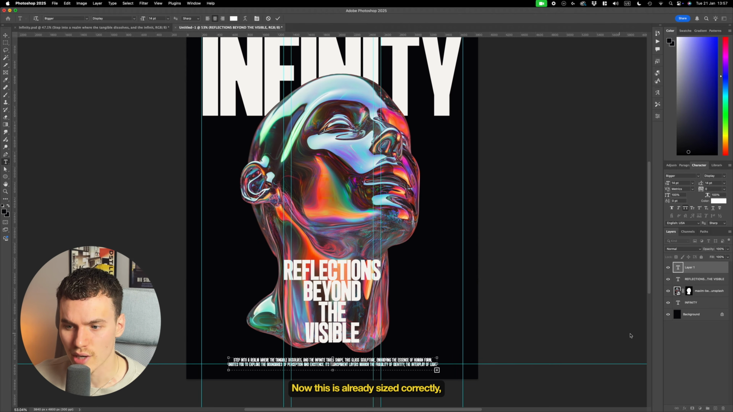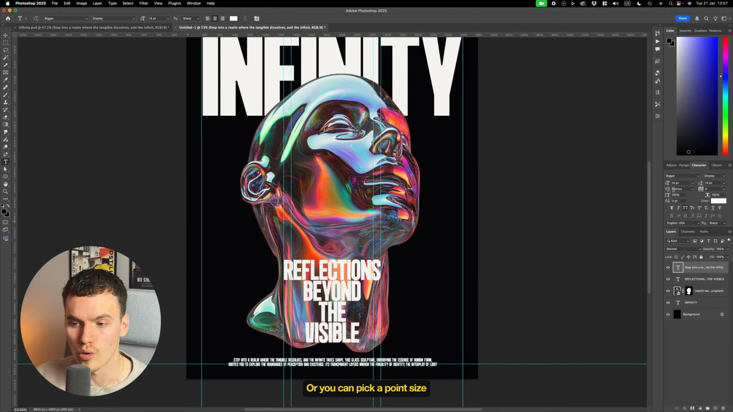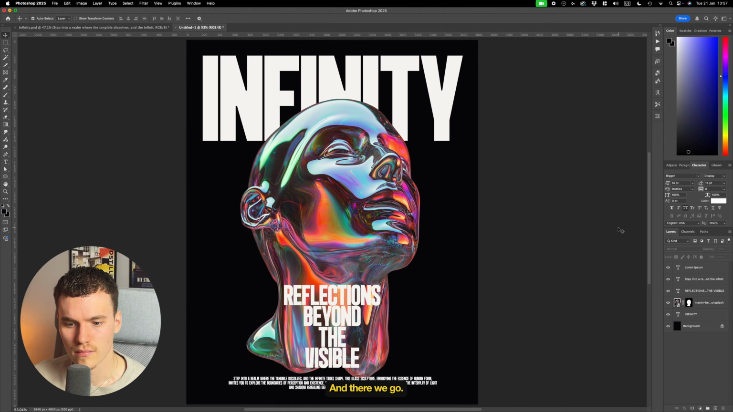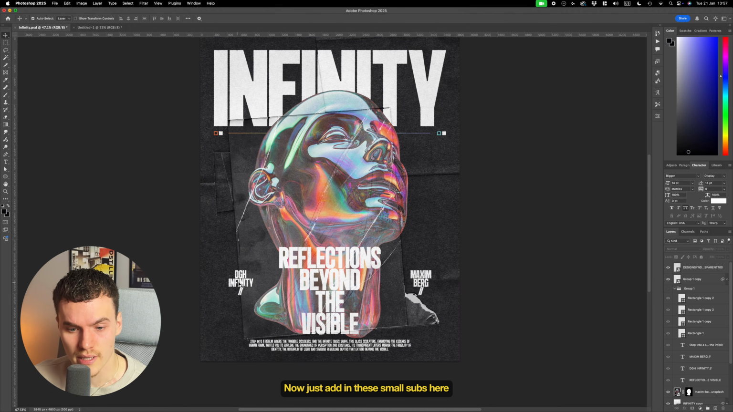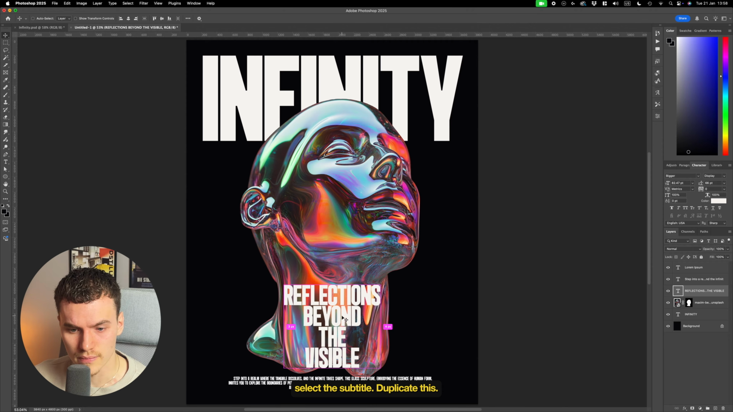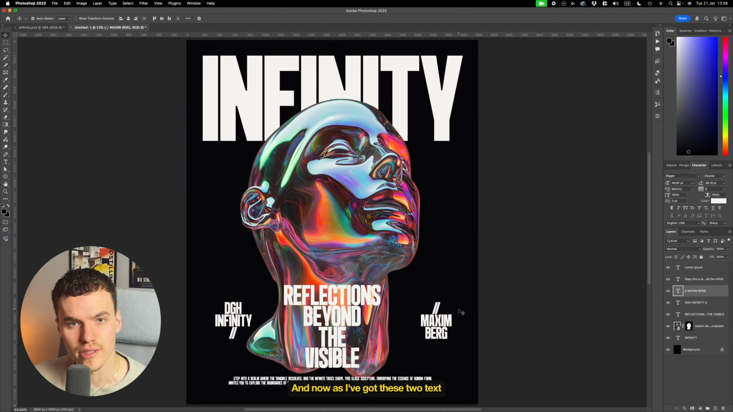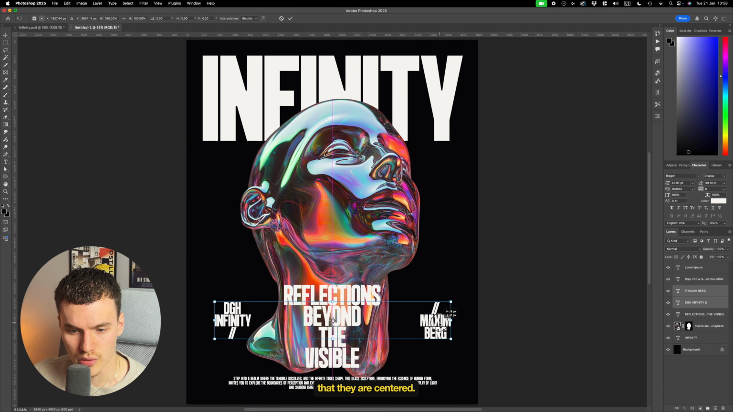Now, this is already sized correctly, but what I used is I continued using the golden ratio, shrunk it down, or you can pick a point size that works for you. Just drag the top of the text box here, make sure it all fits in, and there we go. Now, just to add in these small subs here, I'm going to once again select the subtitle, duplicate this, and then shrink this down and type in my text. Again, really utilize duplicating and copy pasting. And now as I've got these 2 texts either side, I'm going to highlight them both, use Command T, and then just assure that they are centered.